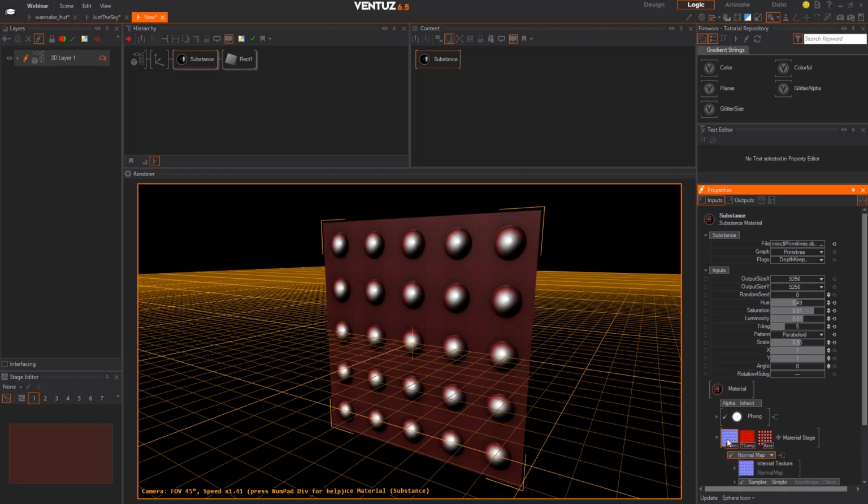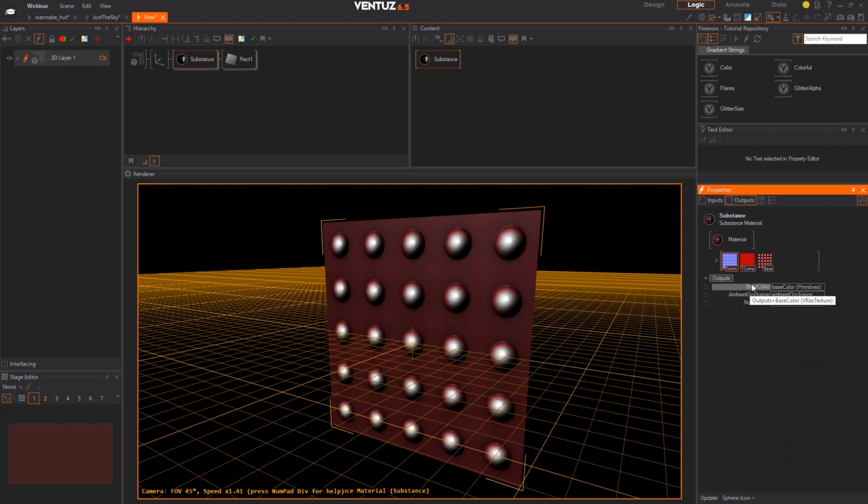And the interesting thing is we still have the possibility to use each individual output map and map that to something else, or assign it to something else. So you can use the normal map somewhere else. You can use the ambient occlusion or the base color. The more complex these materials are, the more output maps you have created here.